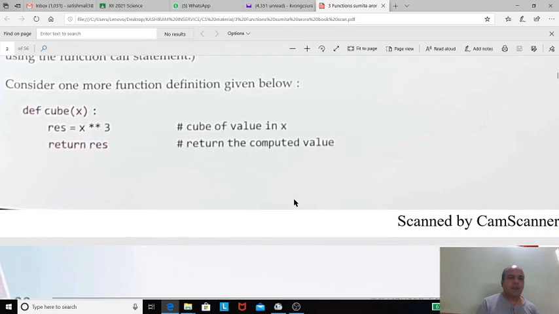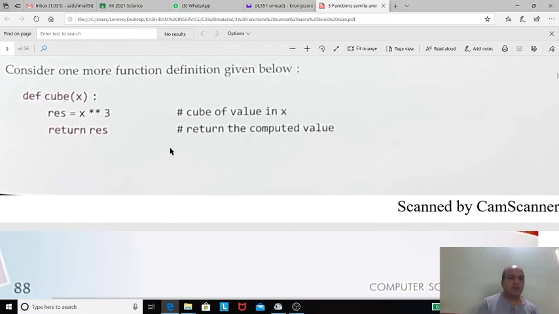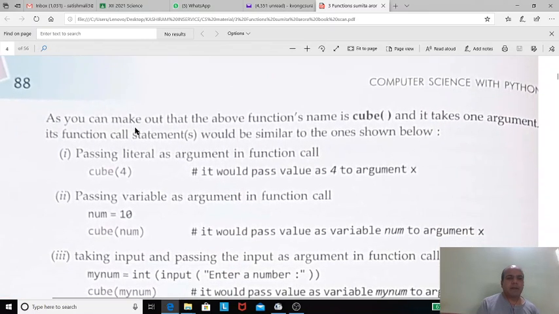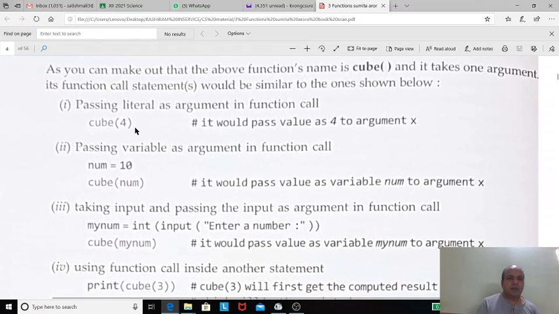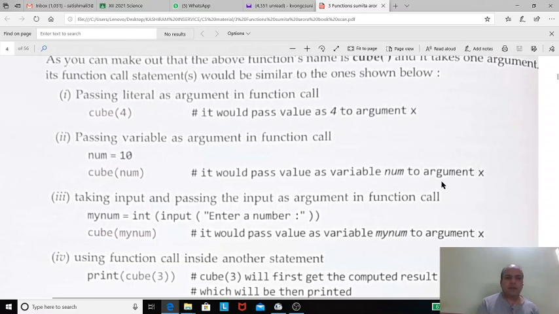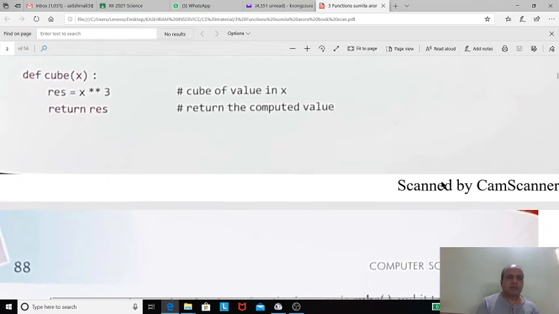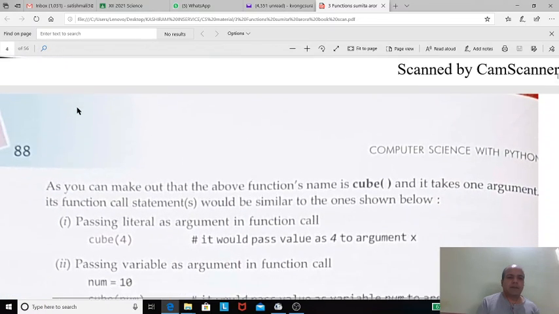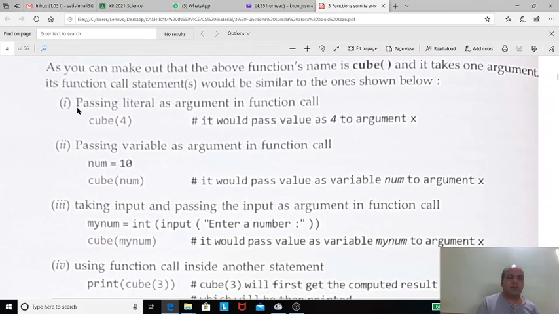Here is the function definition, how you define a function. We have already seen this. Some possible ways of calling the function cube. It is defined, we have already seen this cube function over here. It is taking one variable. There are some ways to pass the value.